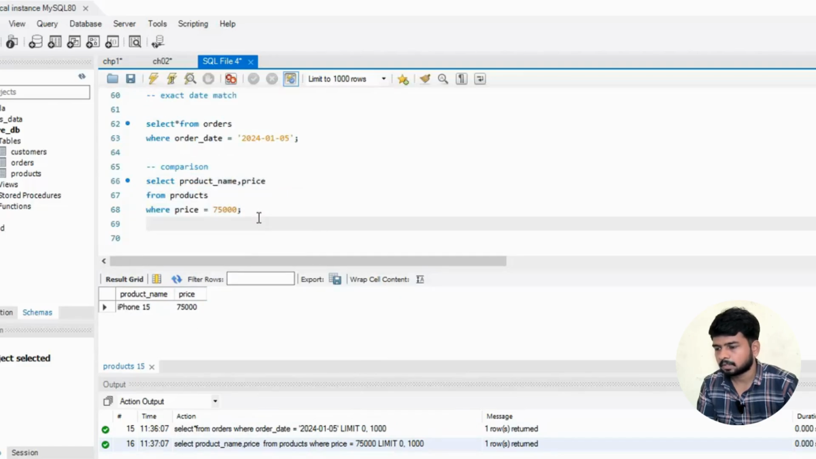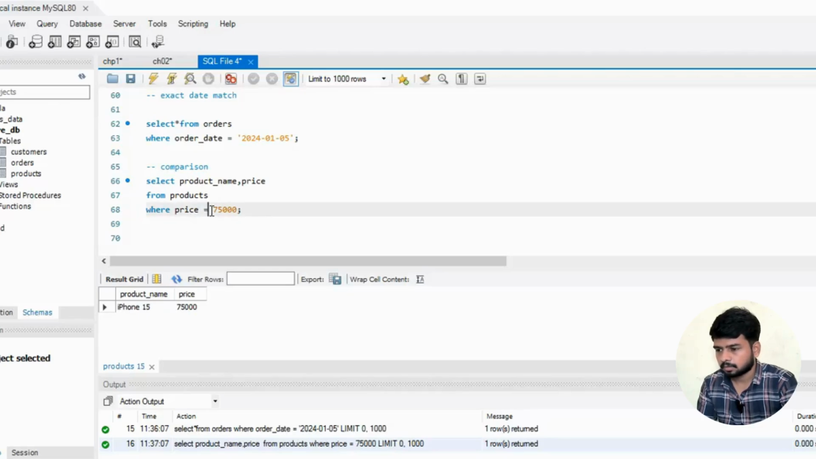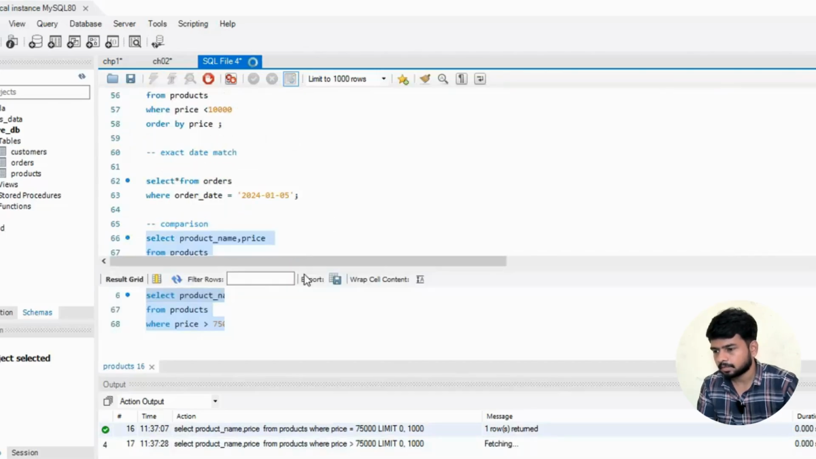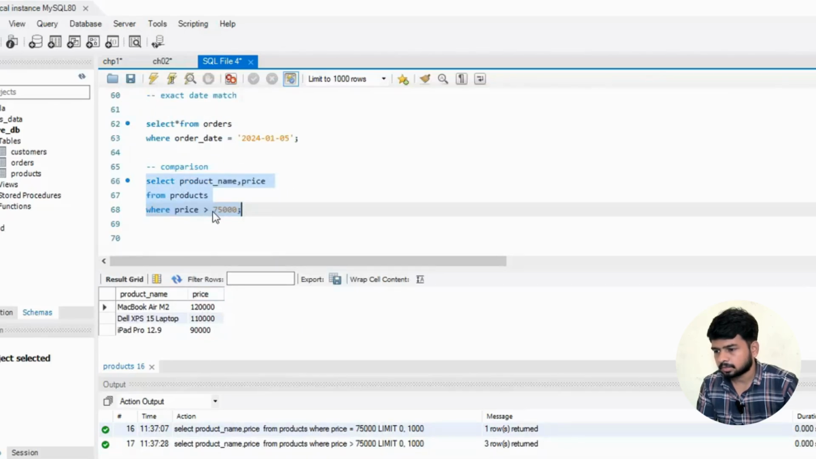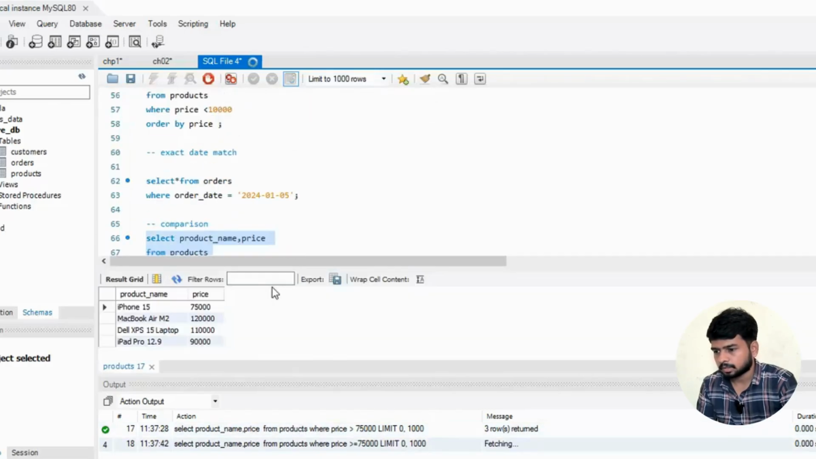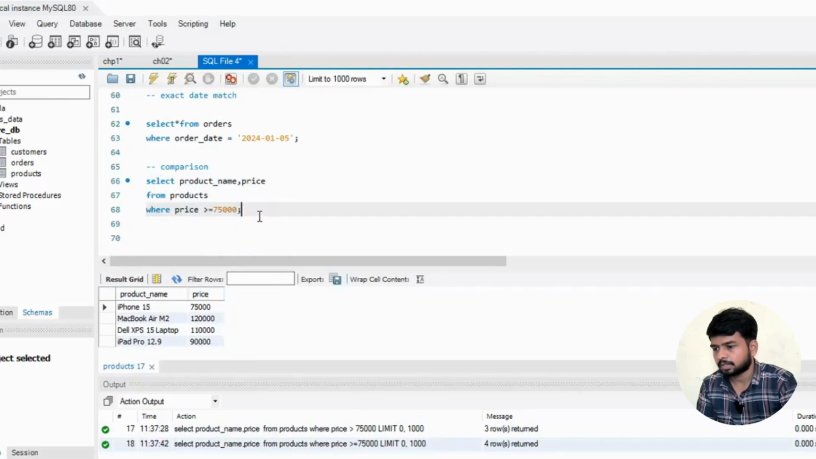We got it, right? Now let's put another comparison here. The next comparison is less than or greater than. We have done it correctly, less than and greater than 75,000. So we have these 3 entries here. Now we have done less than, greater than, equal to, less than or equal to, greater than or equal to. So we have 75,000 included in that, right?